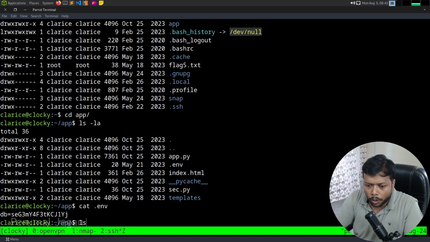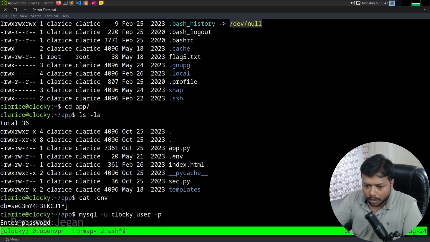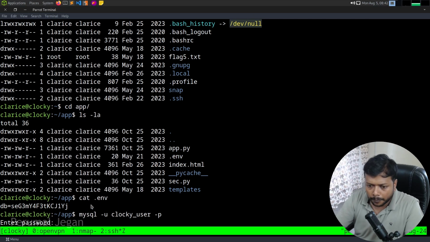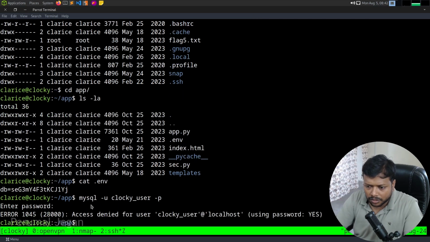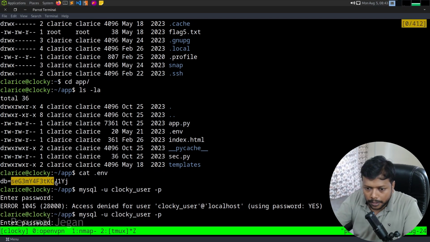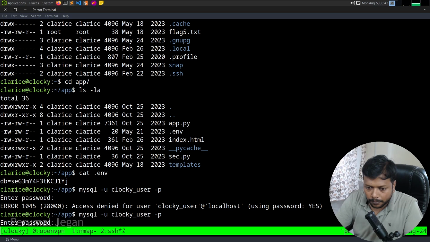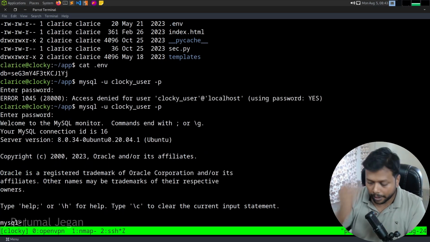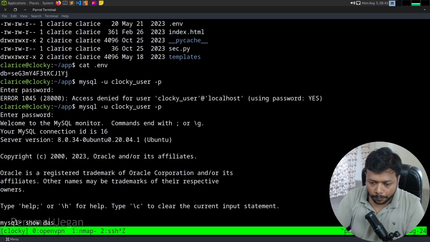Earlier I was not able to log in to the database. Now I try this password. Access denied for Clocky user. What? For Jane? Okay, I think I was using the wrong clipboard. Clocky user. Okay, I select this. Now I logged into the database. Fine, I was using the wrong clipboard.